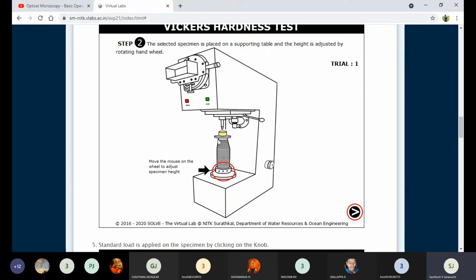This three will rise up, and there will be contact between the workpiece and the indenter. Now with the help of this side, this is the load unit. With the help of this load unit, you can adjust the load to 20 kg. Then you can press the start button. So once you set this load, then you can press the start button.